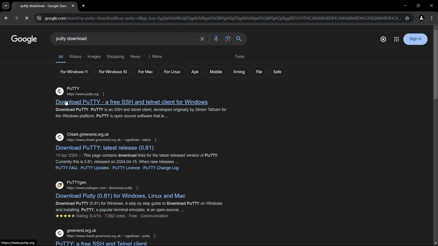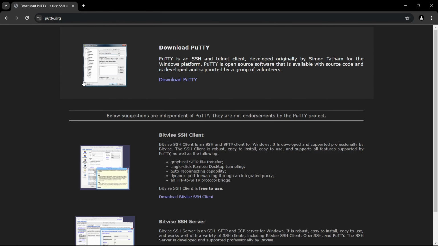Then you will see this interface for downloading PuTTY. Before downloading PuTTY, you want to ensure three prerequisites. First, install an SSH server on your Linux server. Second, open port 22, which is very essential. Third, install an SSH client on your Windows machine. So currently I am clicking on download PuTTY.